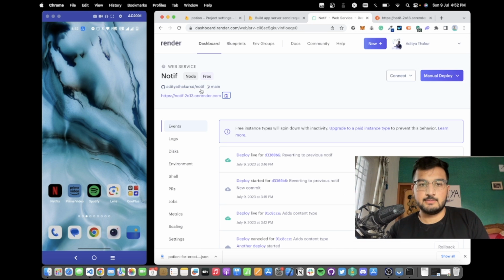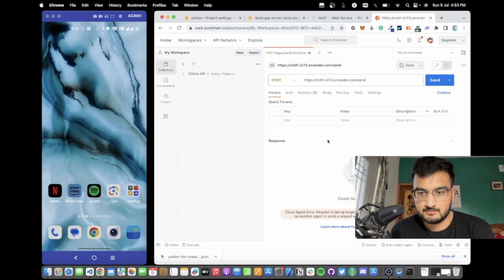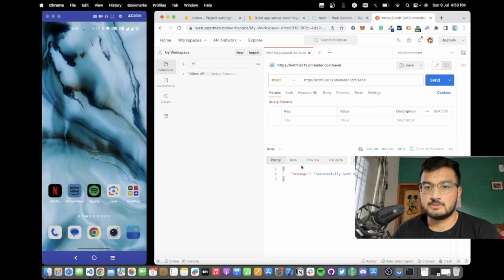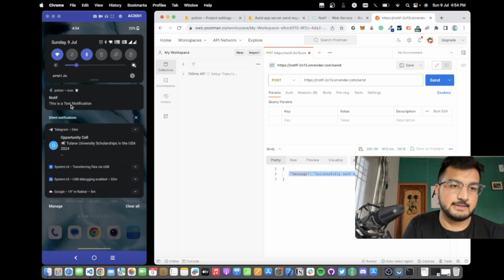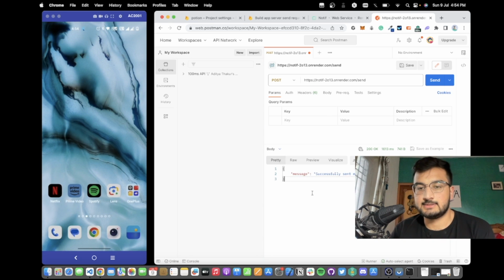This URL comes from here where we have hosted our Node.js server on the web. And we have to type in send, which is the API endpoint that we had created. And we have to hit it with a post request. Once I do send, it will send the request. Once I hit send, I'll get successfully sent, and on my mobile you will get that notification at the top and it says now. So it was delivered just now. So that is it for this tutorial.